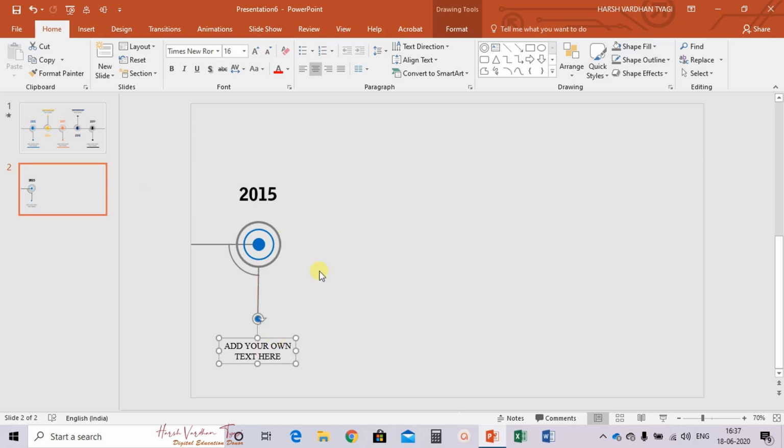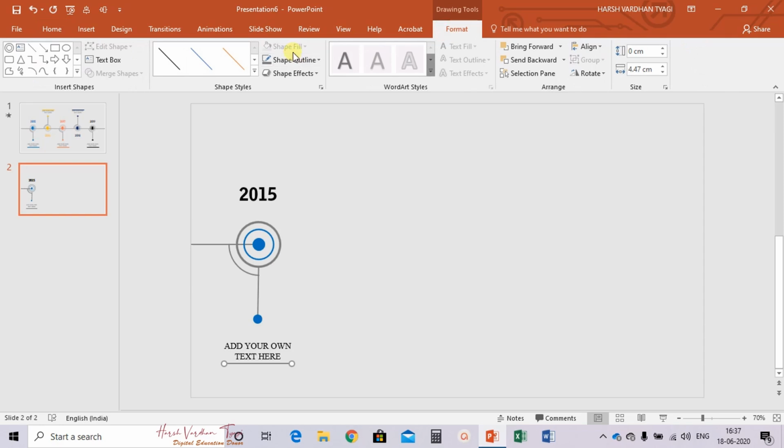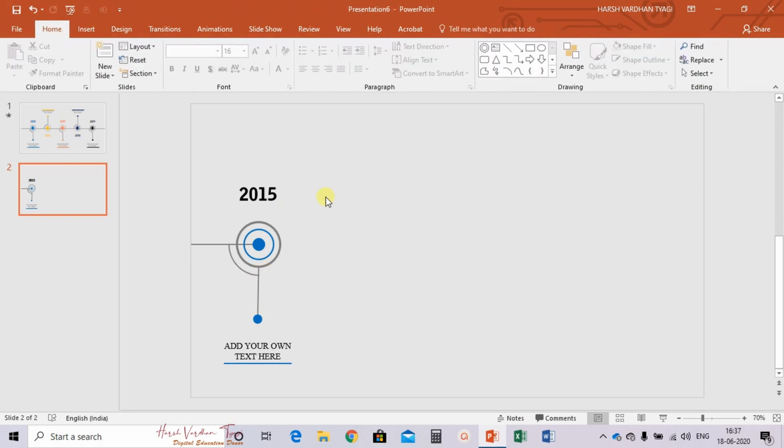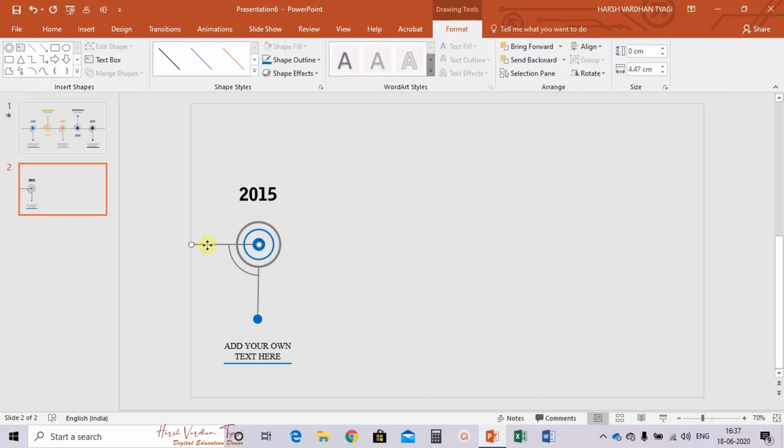Fine. Now select this particular line, press Control key and make a copy of this here. Select the color, go to Format, Shape Outline, select the same color as blue. Done? Fine. Now select this line, press Control key and choose a line here.